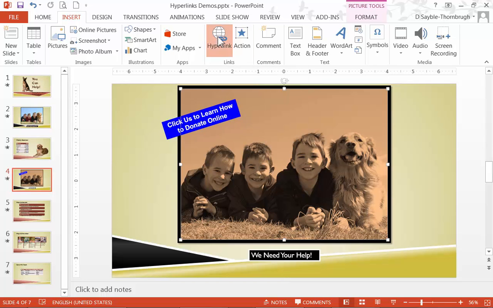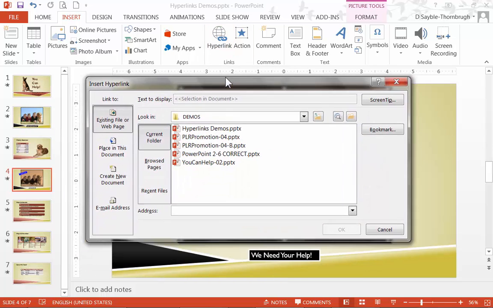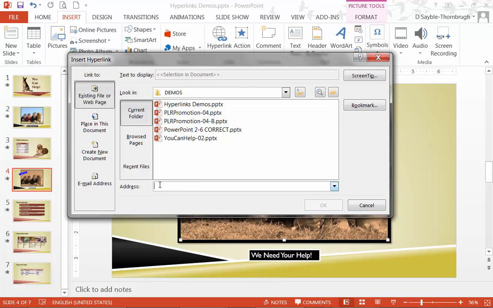So I click Hyperlink, and the Insert Hyperlink dialog box comes up, and I have to decide whether it's going to link to some other slide within the slideshow or the website that I want, and I want it to go to the website. So if you look on the left hand side in the pane here, make sure that this is highlighted. It says existing file or web page. Make sure that's highlighted by selecting it, and then go down in here to the address bar and paste in the address that you copied.